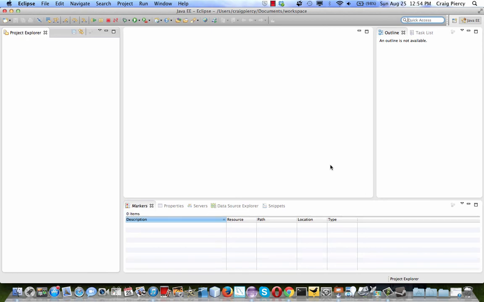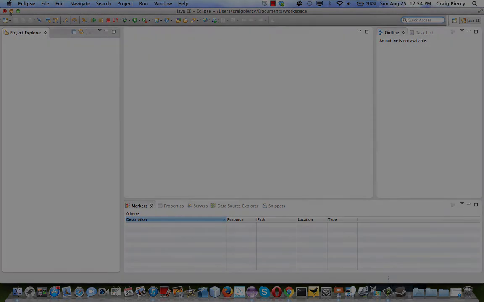And here's our first look at Eclipse. As far as I can tell, so far so good. Everything is working. So we'll end here, and we'll see in a later video how we can create our first project using Eclipse.